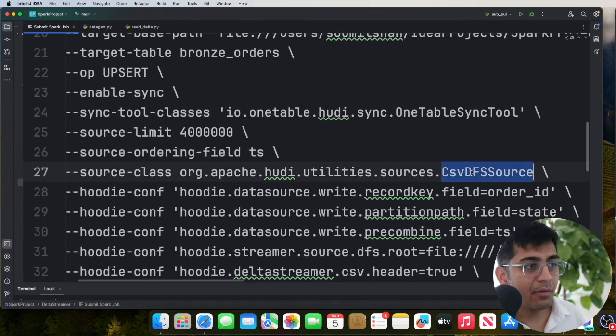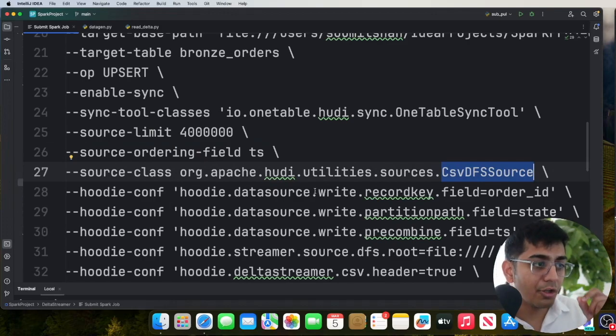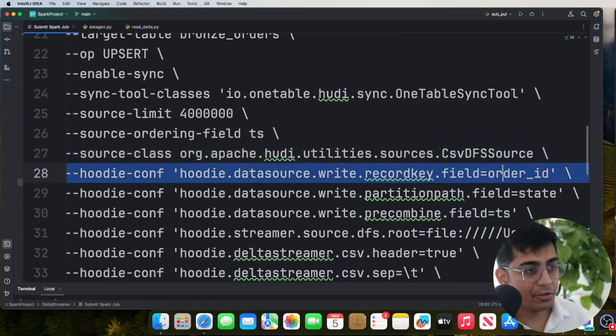We are ingesting data from a CSV, right? So we're using the class org.apache.hudi.utilities.sources CSV DFS source. If you have JSON data, you will use JSON DFS source. If we are ingesting from Kafka, it will be from Kafka, right? Record key, which is also the primary key.